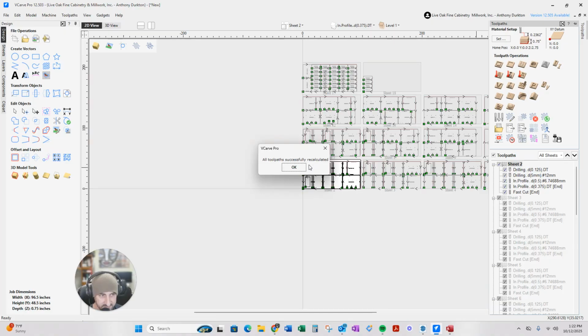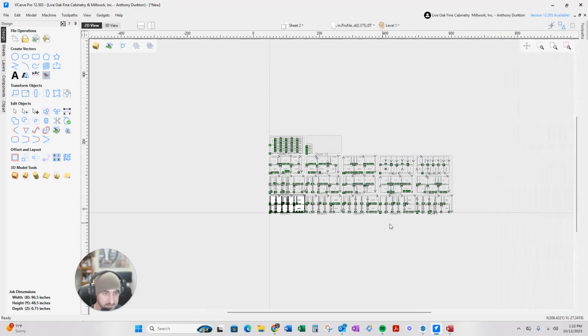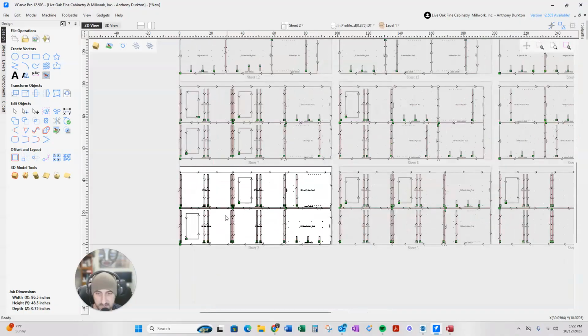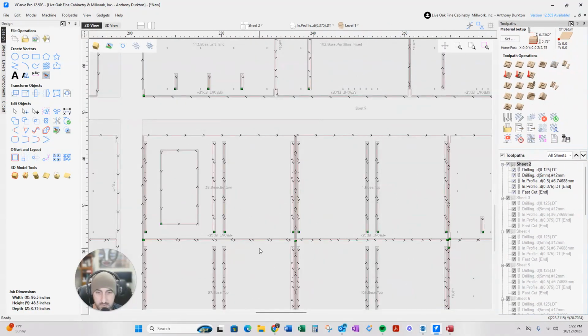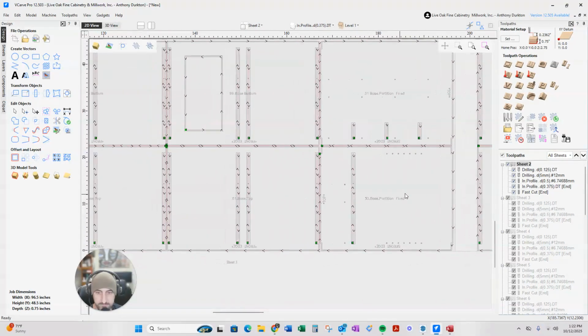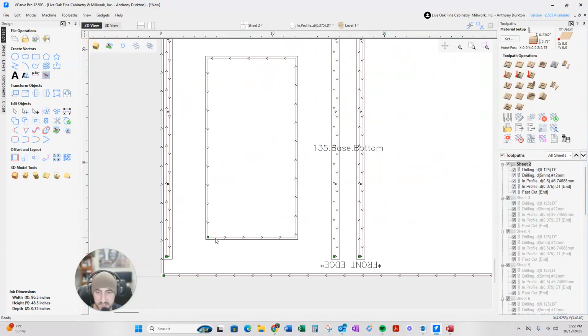All toolpaths successfully recalculated. Okay, so you see here on the right side, all these toolpaths for each sheet, that it picked up automatically. Now if I zoom in here a little closer, we'll keep that open. So you'll see that all the toolpaths have been picked up.